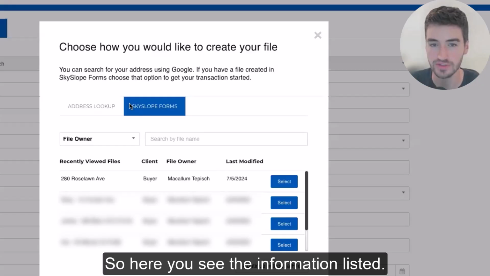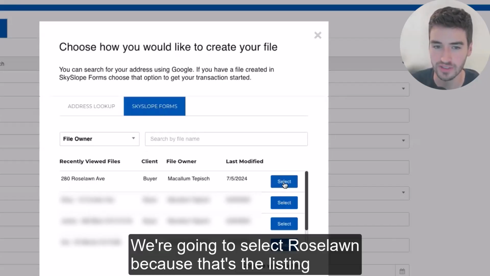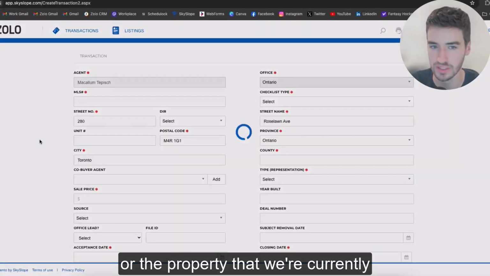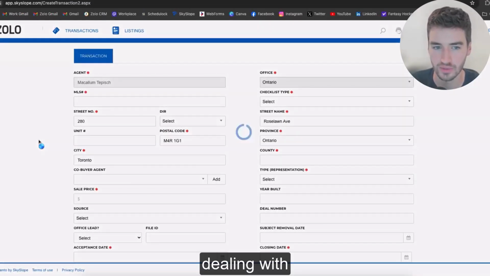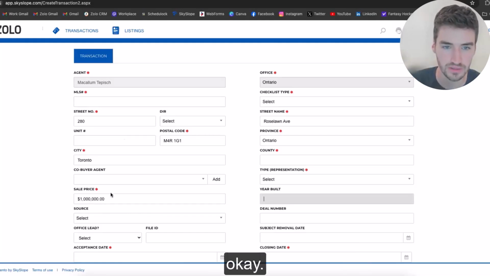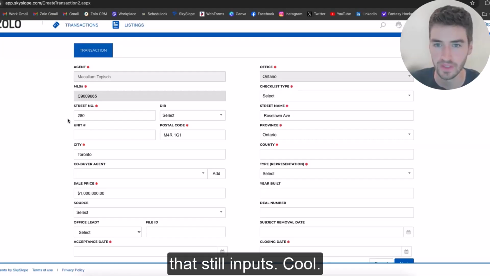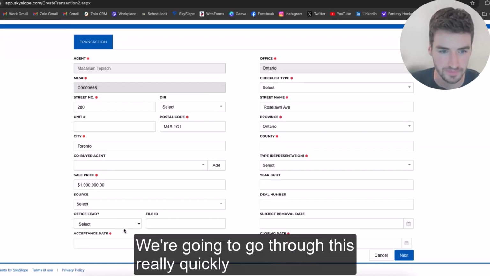Okay, so here you see the information listed. You have all your files, all your transactions that are in your SkySlope Forms. We're going to select Roselawn because that's the listing or the property that we're currently dealing with. Okay, so we're going to input all of this information. Let's just say it was dollars. Okay, make sure that all of, I hope that's still inputs. Cool. We're going to go through this really quickly.